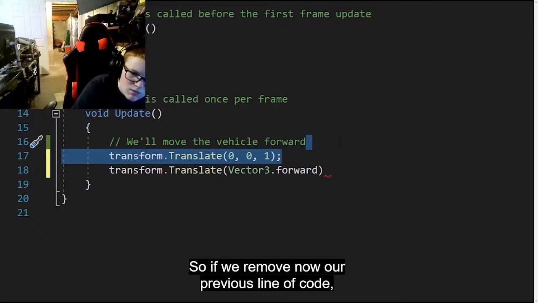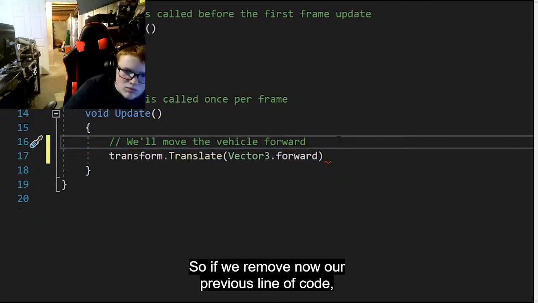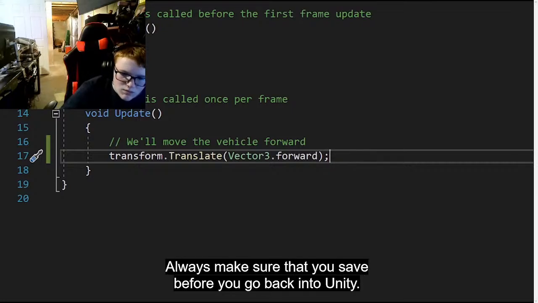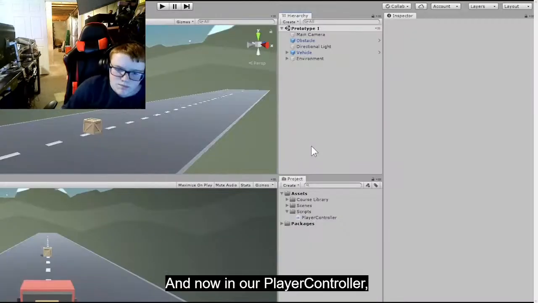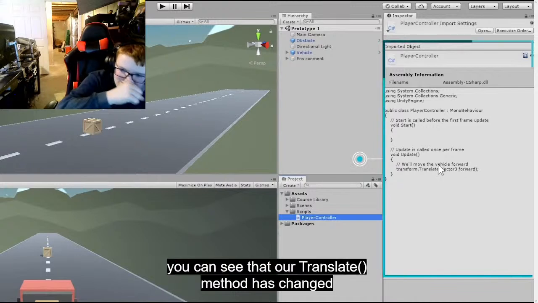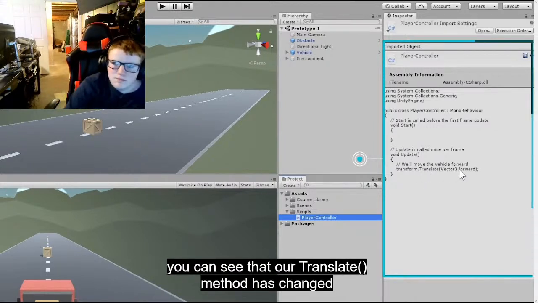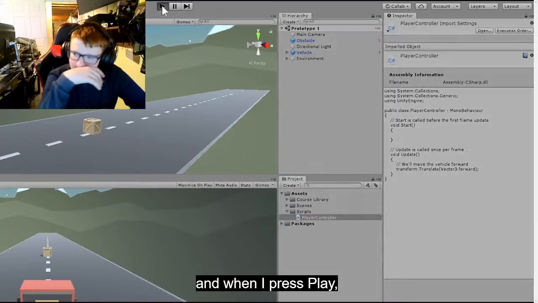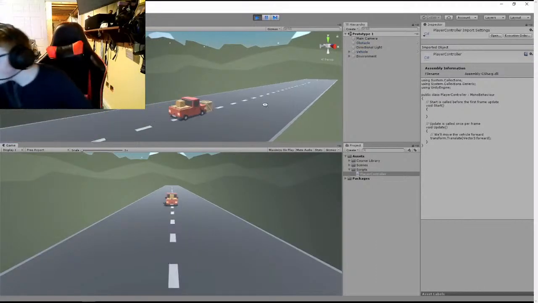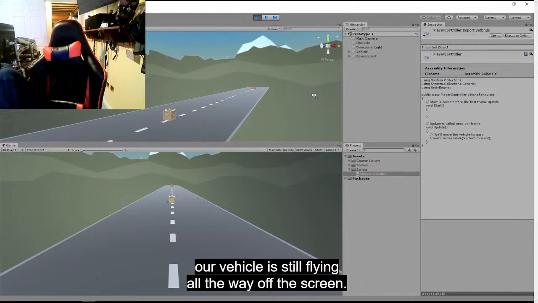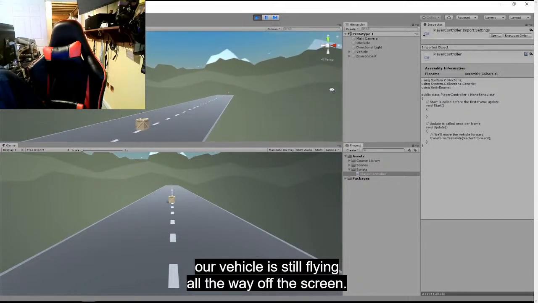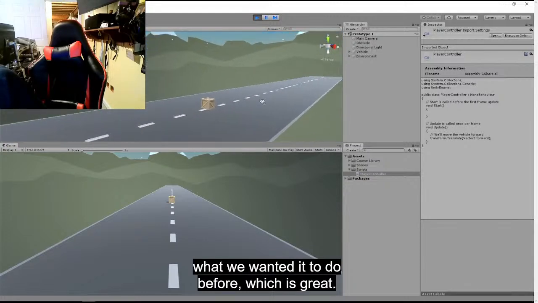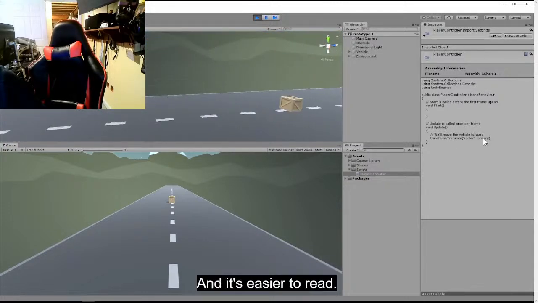So if we now remove our previous line of code, we'll just make sure that we save. Always make sure you save before you go back into Unity. And now, in our player controller, you can see that our translate method has changed from 0, 0, 1 to this vector3 forward. And when I press play, our vehicle is still flying all the way off the screen. So, looks like our code did exactly what we wanted to do before, which is great. And it's easier to read.